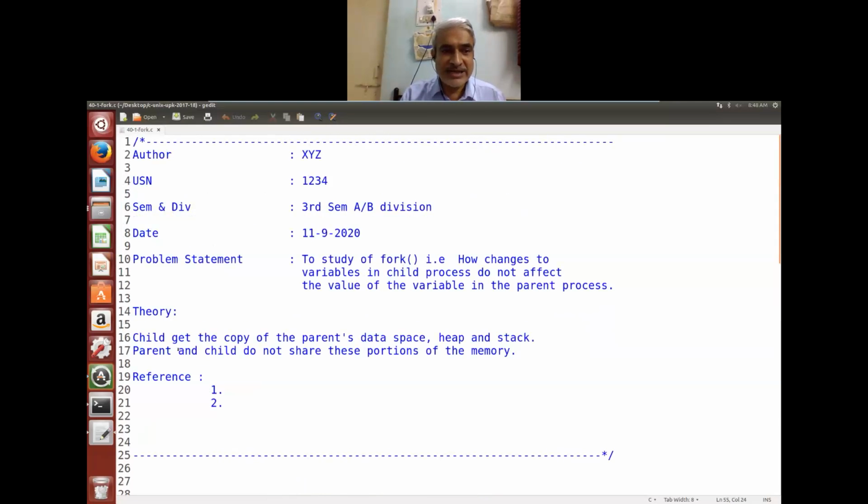Study of fork. I said here, child gets a copy of the parent's data space. Now I'm talking about the fork; after this, I'll get into vfork. Heap, stack, everything, a copy it gets. But when it gets a copy, whenever you make changes in the copy, it doesn't get reflected here, right? Parent and child do not share these portions of memory.